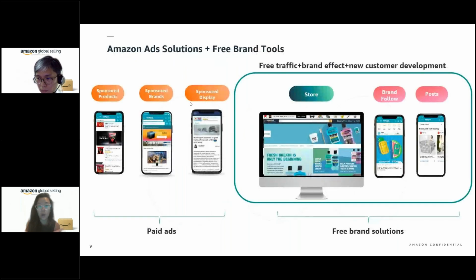So here is an overview of what the Amazon ad solutions are available for our sellers. So take note that the first three, sponsored products, sponsored brands, sponsored display, they are paid ads. So here you are charged depending on click or viewable impression. But essentially, for paid advertisement solutions, it will be the first three: sponsored products, sponsored brands, sponsored display.